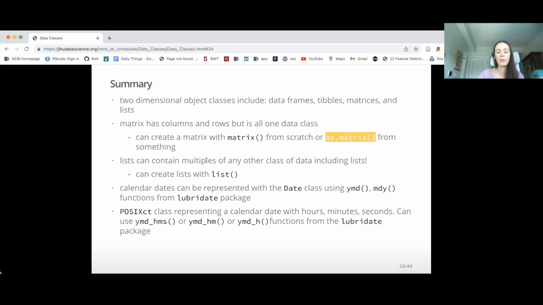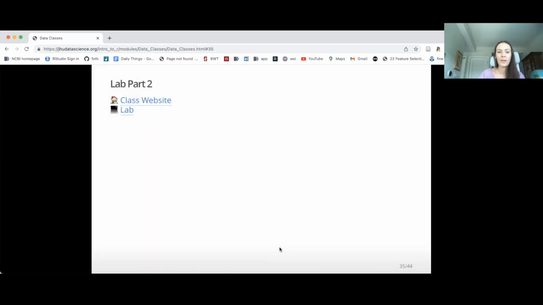If you want to combine multiple types of data together, you can use the list function. They can be the same type of class or they can be different. So it can be multiple data frames, or data frames and vectors and matrices, or even lists of lists. And the lubridate package is super helpful for using date data. We generally suggest that you use the more specific packages if you're going to do that. And it's also helpful for looking at times as well. All right, so with that, we can jump into our lab if there are no questions.